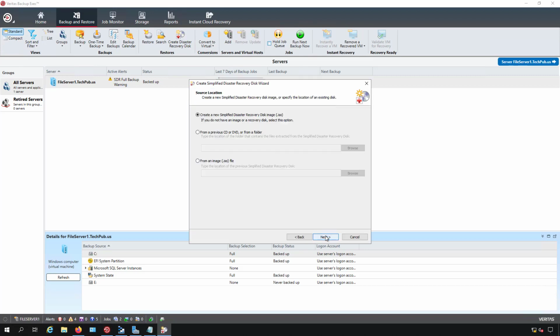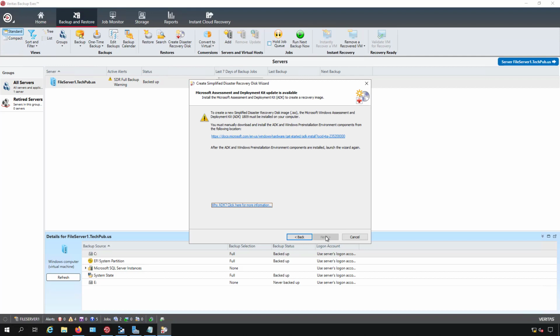Now, as we go through the wizard, I'm going to choose to create a new simplified disaster recovery disk. And it's an ISO disk image. And we see that I get stopped, and that's because I don't have the Windows Assessment and Deployment Kit installed. So it has to be at least 18.09. You can actually use newer than that, but they recommend 18.09 in this documentation.